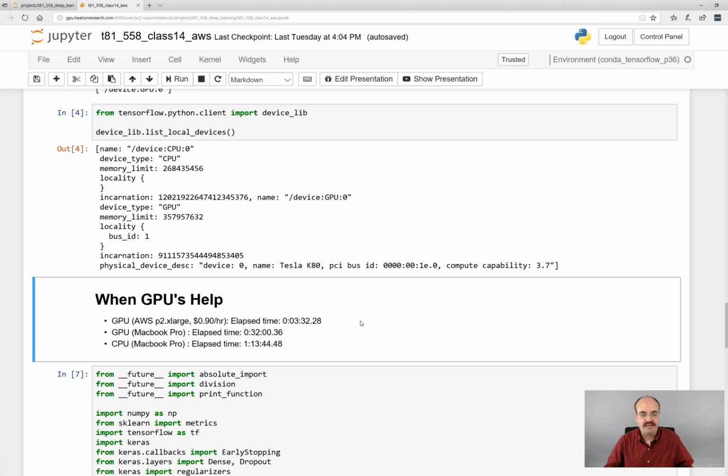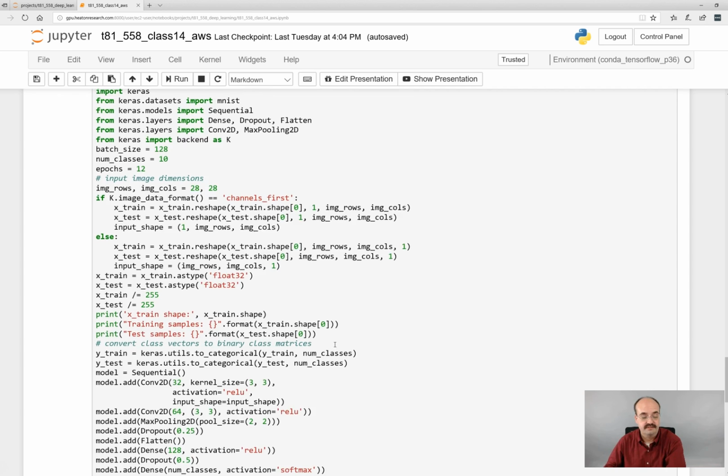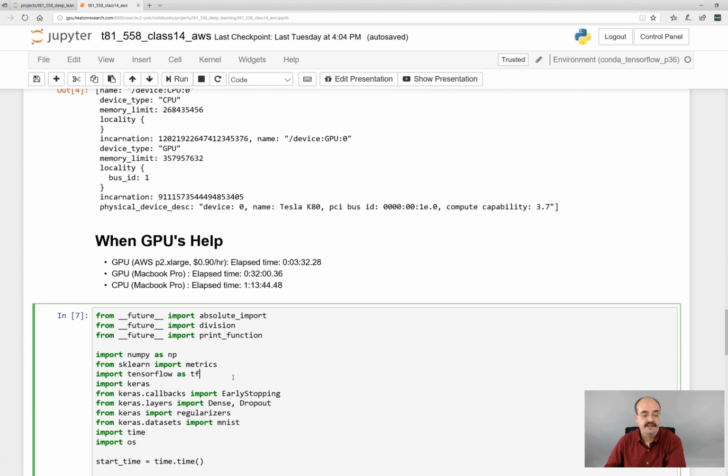The exception might be Bitcoin mining. I've always heard Bitcoin mining was really better for AMD, or even more so these days for FPGA, field programmable gate arrays. But look at this. Using the Amazon instance, the 90 cents an hour takes it down to 3 minutes and 32 seconds, which is amazing. So let's go ahead and run this.